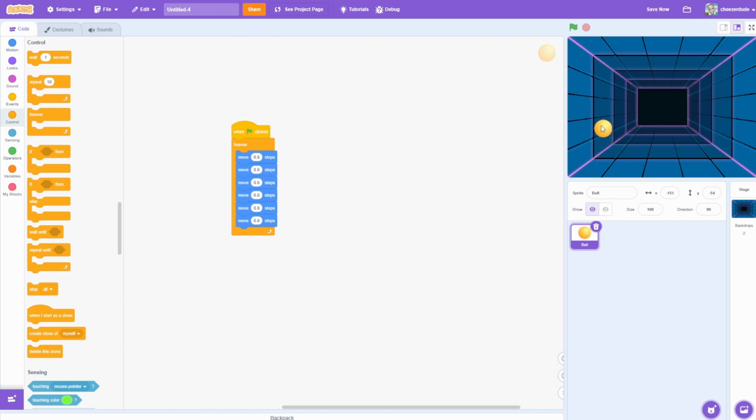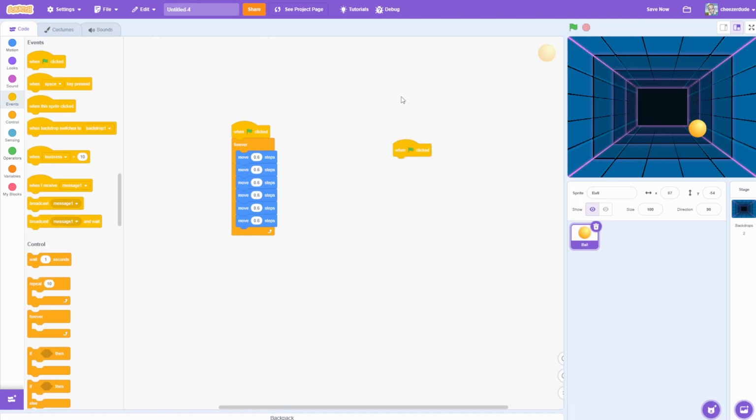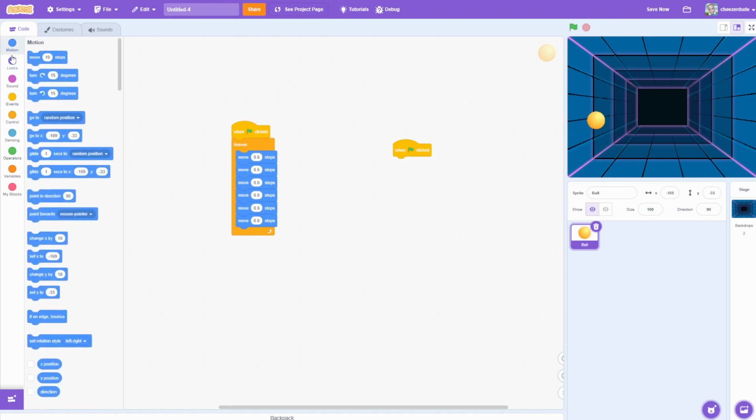Alright, so we have this, and as you can see, it moves. Now, this is something interesting. This is a really important block, when green flag clicked. Green flag is basically just when it starts. So now, whenever it starts, we go into this and we go to point towards. Now this is point towards mouse pointer. This means that as soon as it starts, it points towards there and it moves.